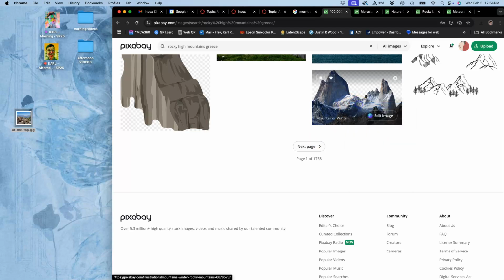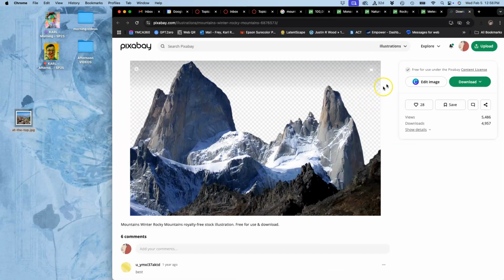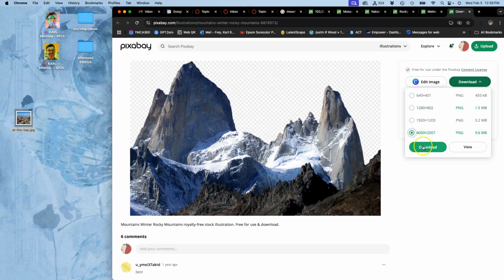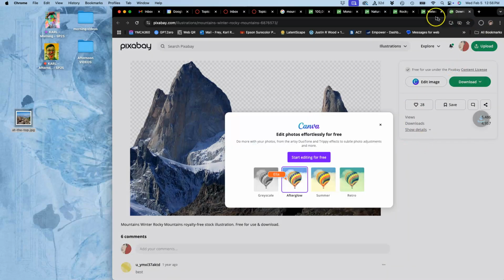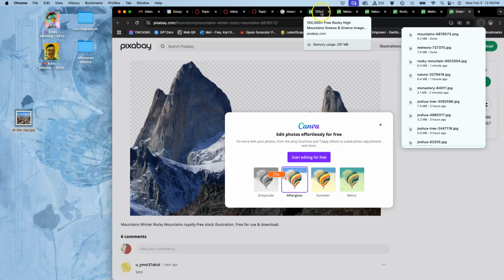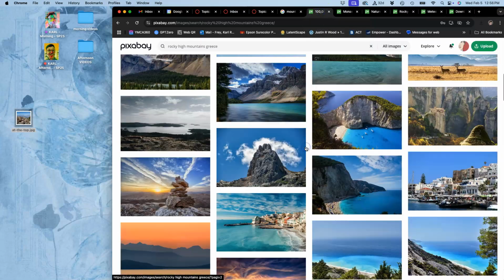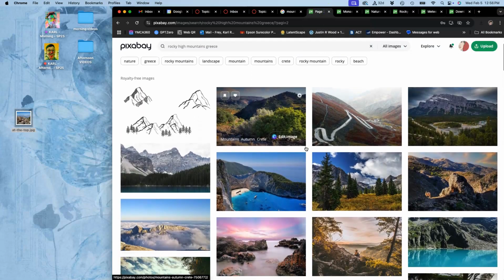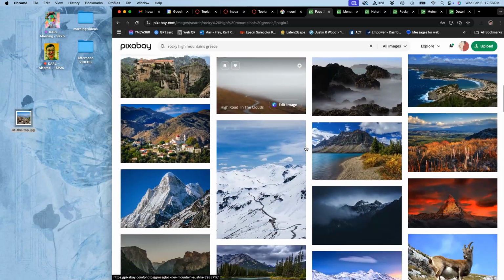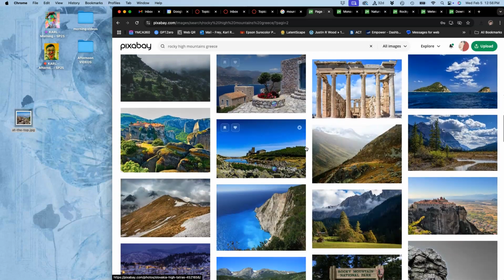Then there's this one. These high winter mountains that are already cut out to be a compositing element. That could be fun to play with. And on and on. And I have 1,700 pages to go through. But that doesn't make the most sense, right?